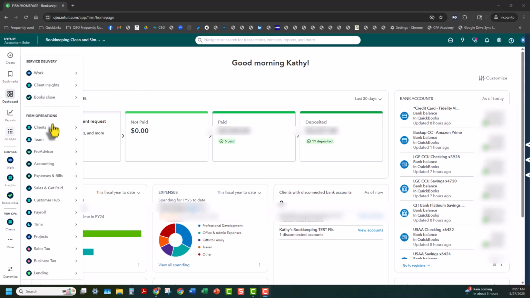And then our firm operations, we've got our clients, client lists, and client invitations. Our team, where we can actually go in there and look at the users. And then this is where our ProAdvisor area is now, where we can access our benefits and training. It's all under that all apps area now.